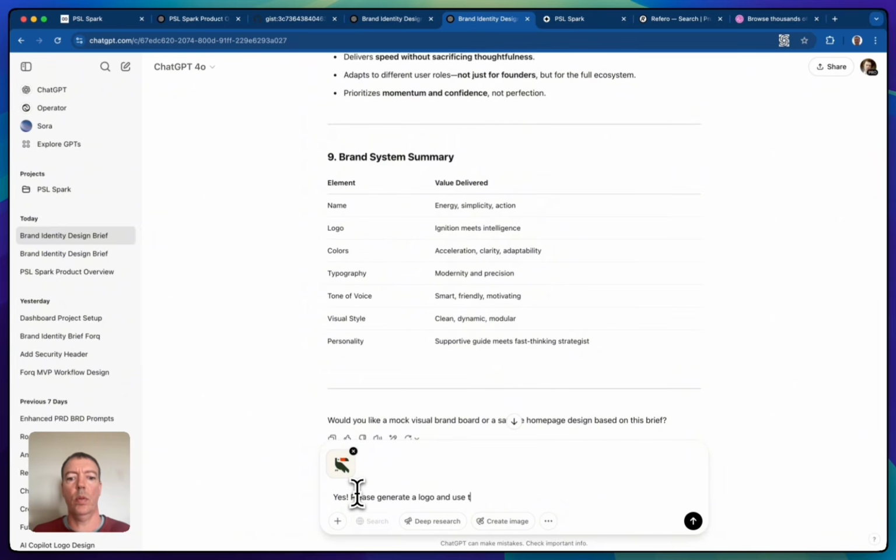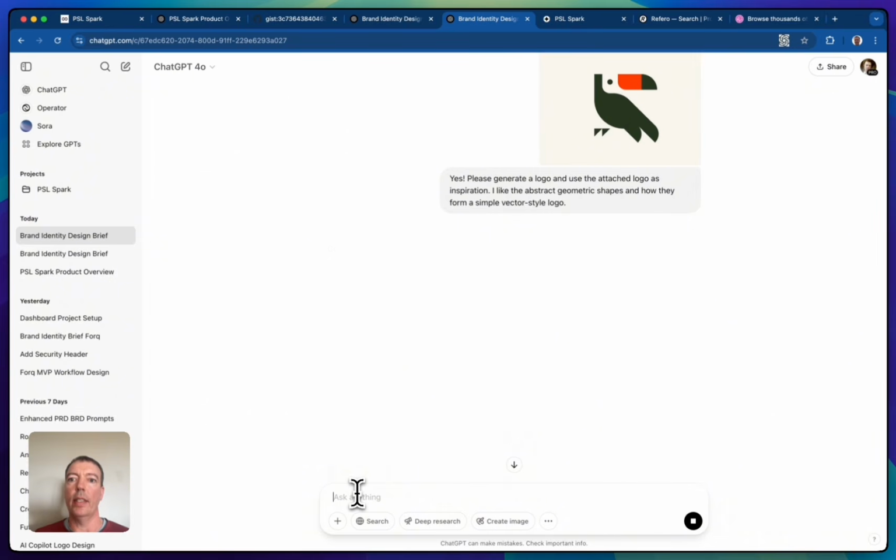and let's do this. And use the attached logo as inspiration. And talk about this. Don't say, be careful because it might just copy over the bird thing with the word Spark on top of it. You can say, I like the abstract geometric shapes and how they form a simple vector style logo. Okay, we want a vector style logo so that we can use this and we can update this. All right, so we're getting started. Come on, please work. Let's see how this works.